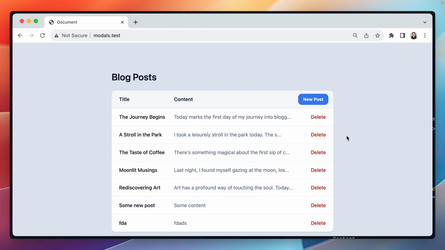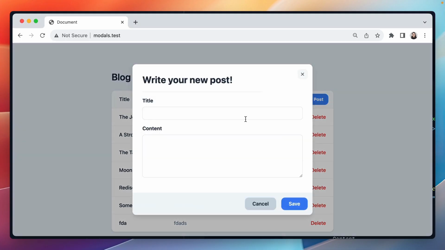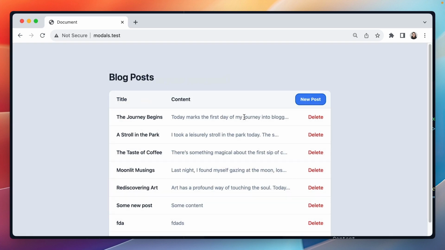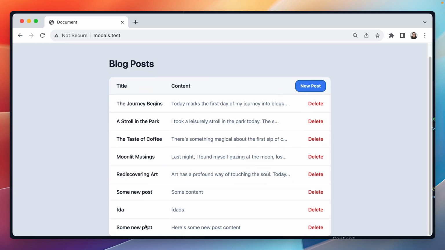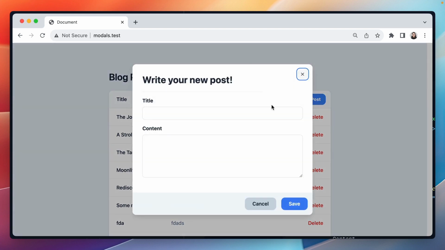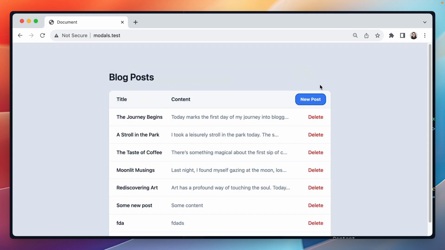All right, so let's test this out. Let's see if we're in business. We say some new post, and here's some new post content. Okay, and then we hit that save. It closed, and it added our new post. It's everything we wanted. So this is perfect. This is everything we need in a simple form modal.